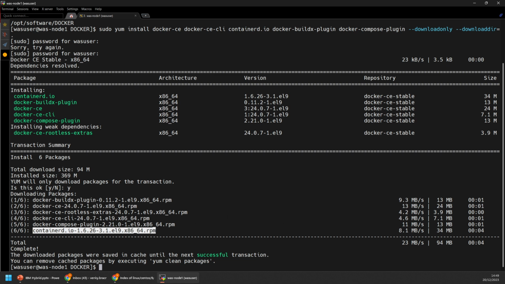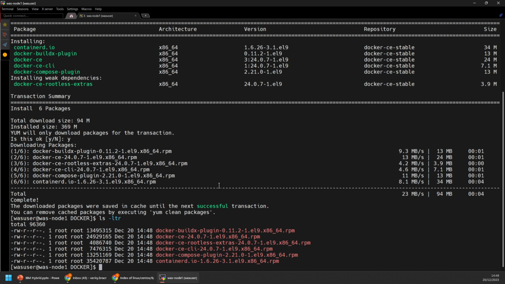So going about this, to uninstall Docker is very simple. I will tell you first how to install Docker. So now that it says download has been completed, if you do ls -ltr, you can see that these are the RPMs which it has downloaded. Now remember, Docker removes these RPMs once it is installed.